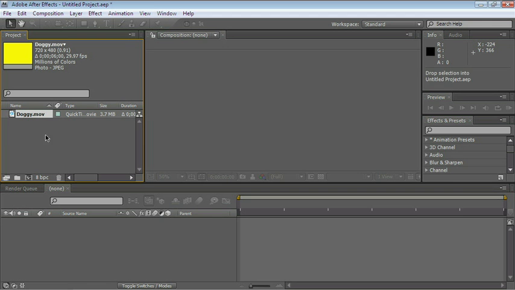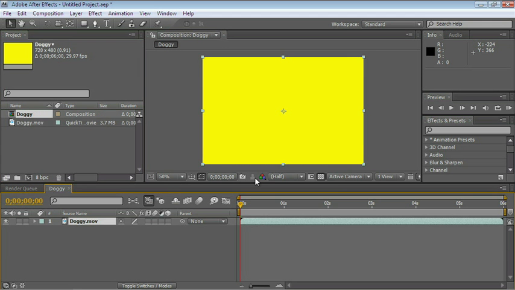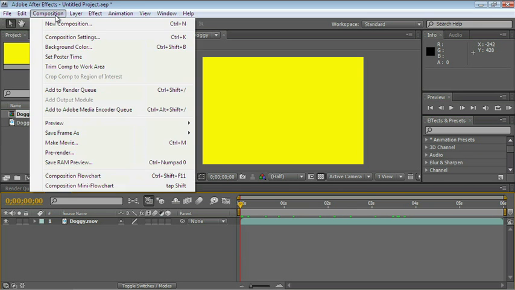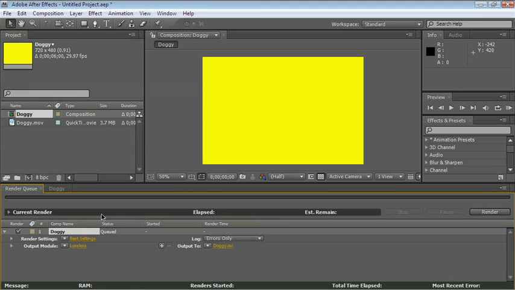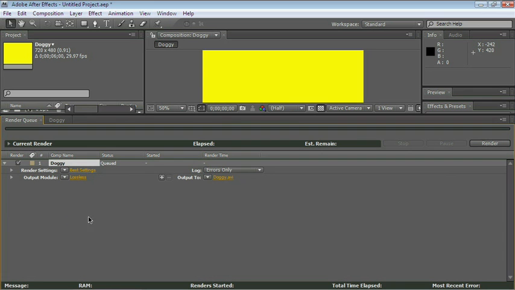And let's place this into the new comp icon. There you go. And this is the little doggy that we created before. Let's go ahead and export this. With the timeline selected, just go Composition, Add to Render Queue. And notice that the comp name is going to be already input in there. Let's go ahead and go over some of these settings.